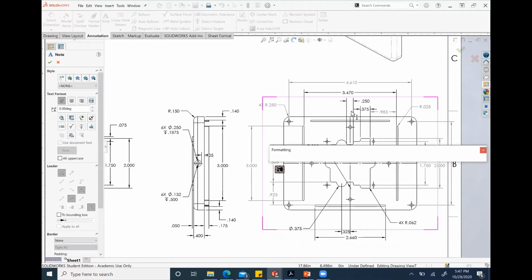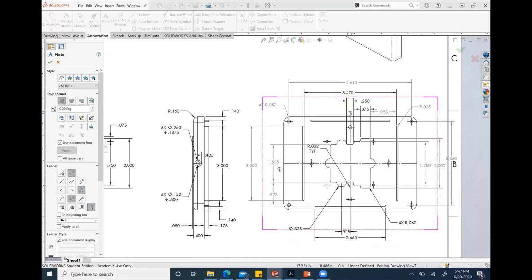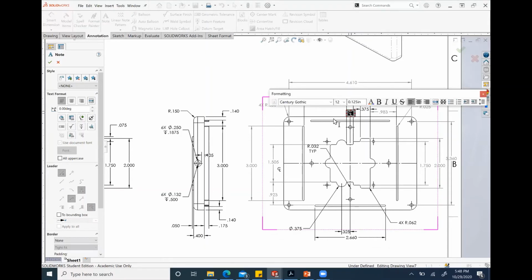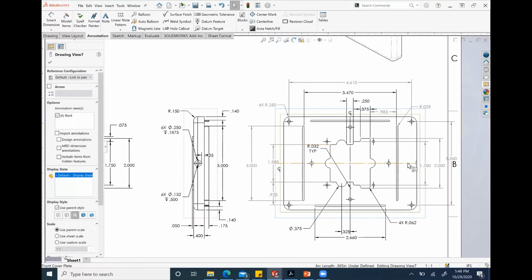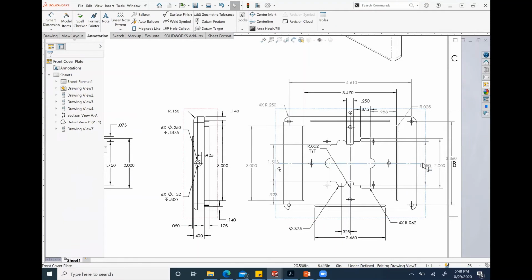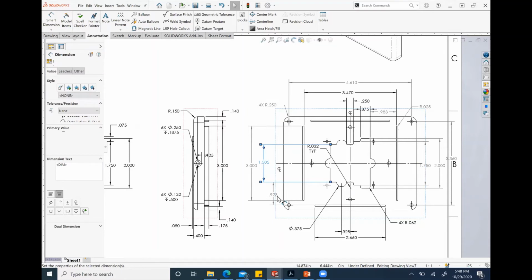I click to get out of that, and I'm going to place another one of those symbols right here. All right, awesome. And I'm going to click check. You can also click on your center line and make your center lines longer to extend out, like the textbook example. So I'm going to move these over.